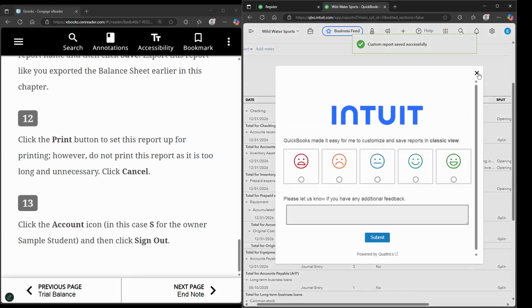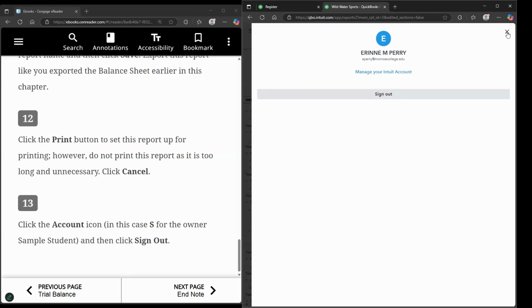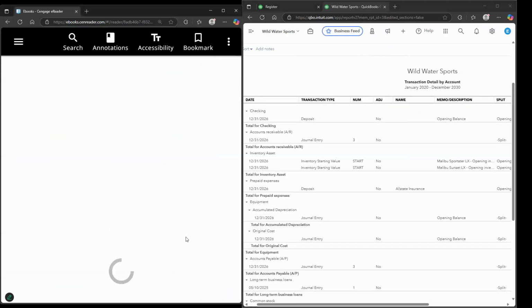So we cancel. Now here it's saying, under the account icon, which is the top right, if your name starts with an S, it would show an S. If your name starts with an A, it shows an A. So you click on that, and then you can sign out. But this brings us to the end of chapter 3.